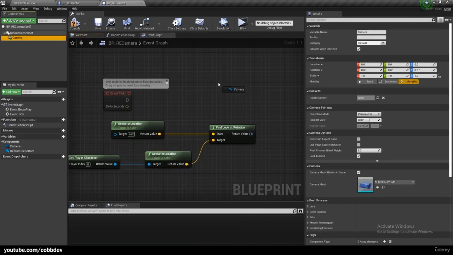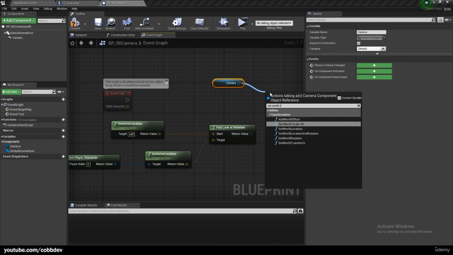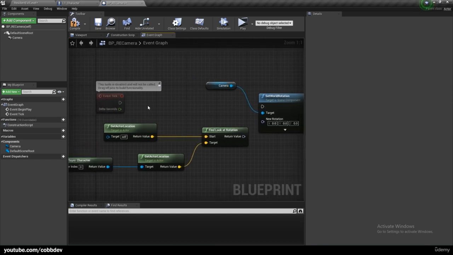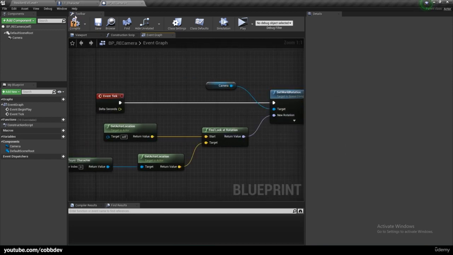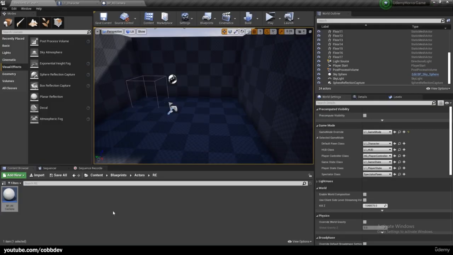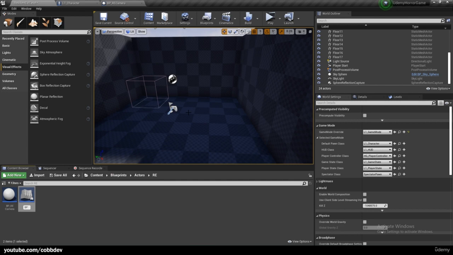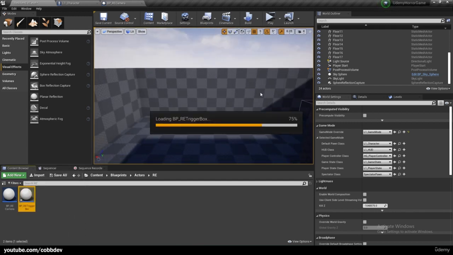And then we'll just get the camera, set world rotation, and the find look at rotation will be our new rotation. We need another actor, blueprint class actor, and this will be called BP RE trigger box. These will be the boxes that go with the cameras.